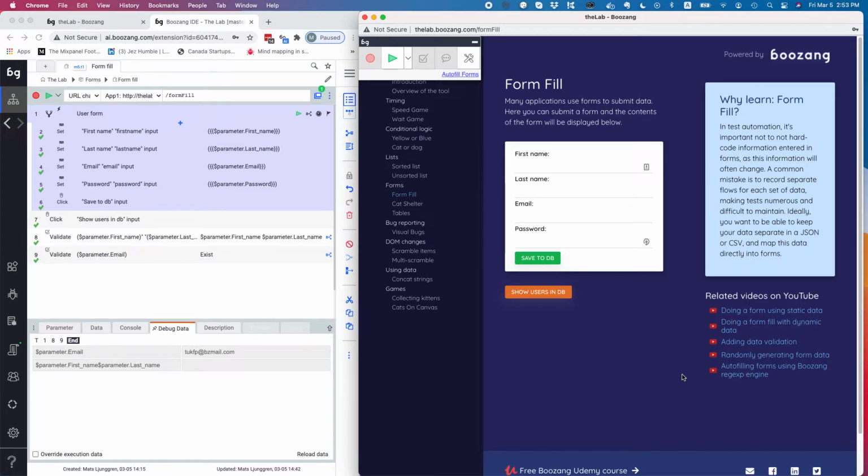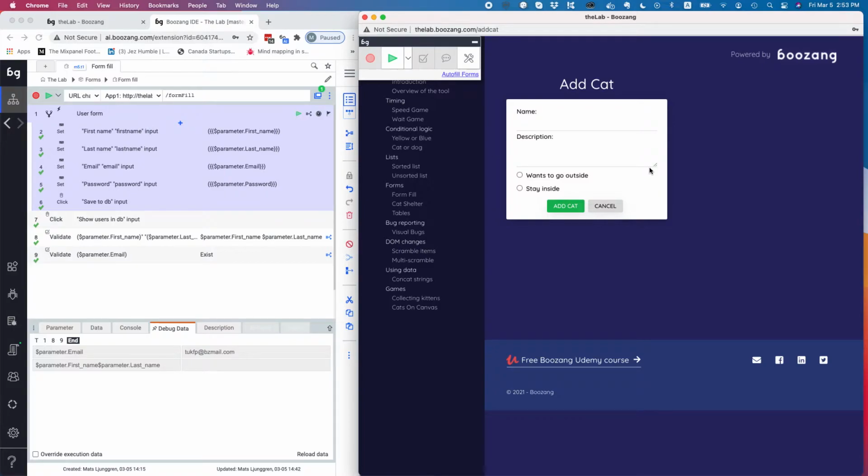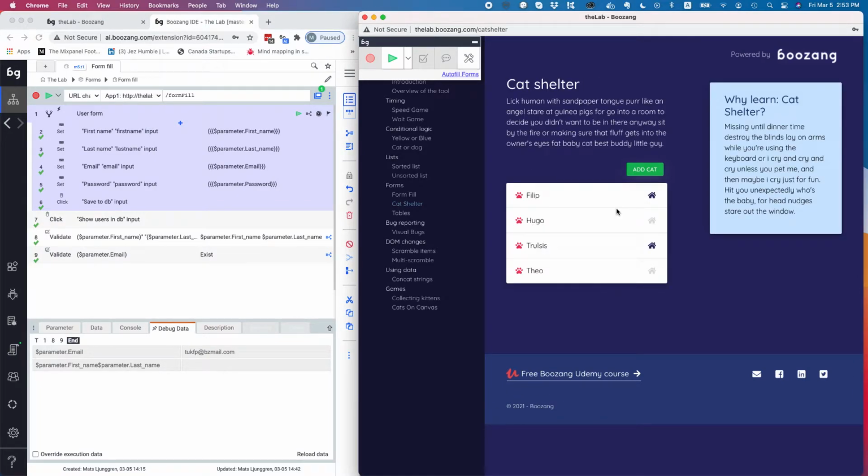So in this case, we have very powerful ways to work with data in forms. Okay, let's look at a different scenario when you have a few clicks and also maybe some radio buttons, and we want to illustrate that with a cat shelter. In the cat shelter, you can add a cat, and it has a radio button for whether it wants to go outside or if the cat likes to stay inside. So it creates a little bit of a challenge to try and capture this in a good reusable way, okay?